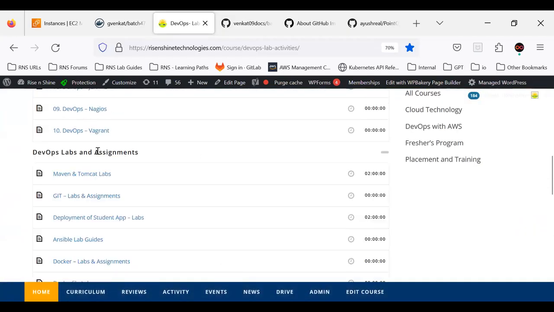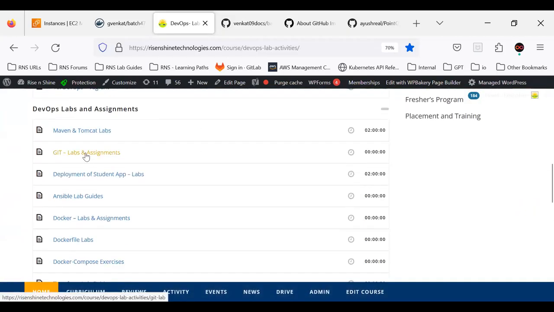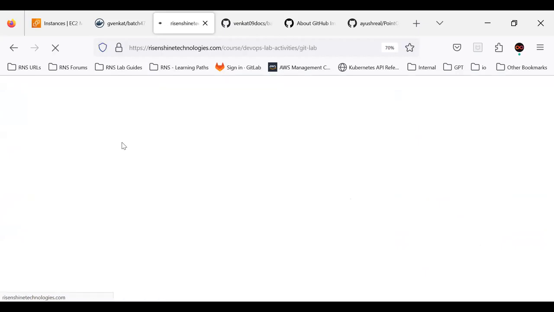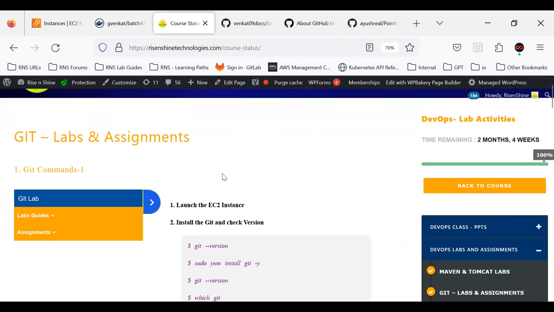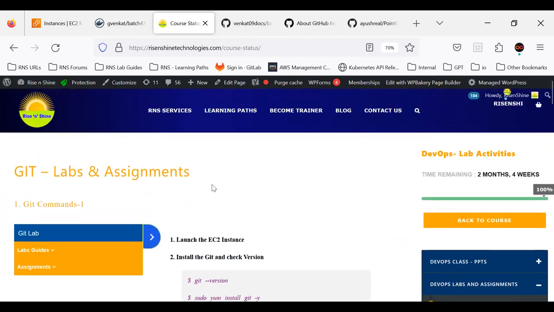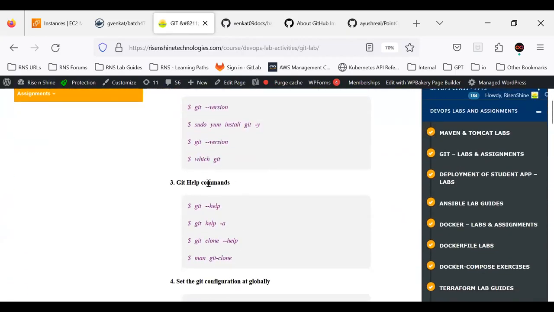Now, whatever we are talking about regarding these Git related labs, you can find here in this GitLab section. Let me just give that information. Launch the EC2 instance, install Git and check the version. But on the Linux system, I will explain this in the next section. We'll come back to it as a parallel development topic.